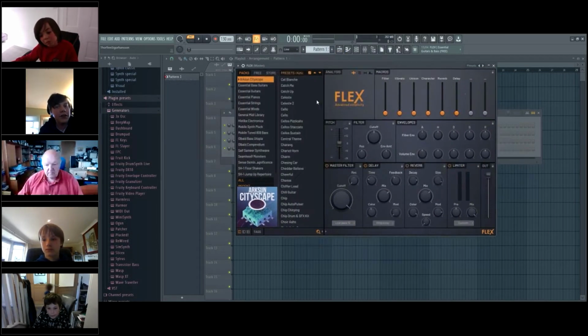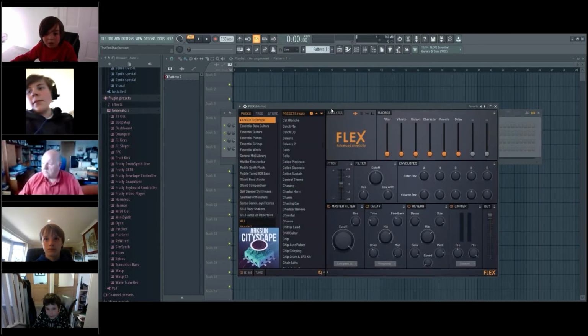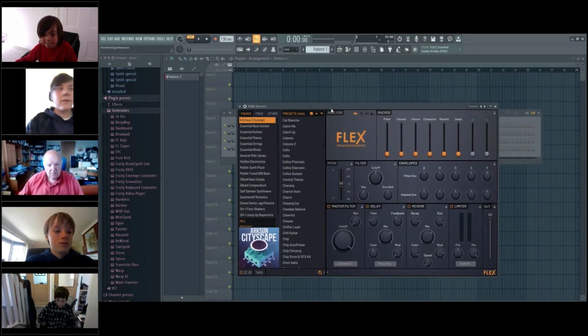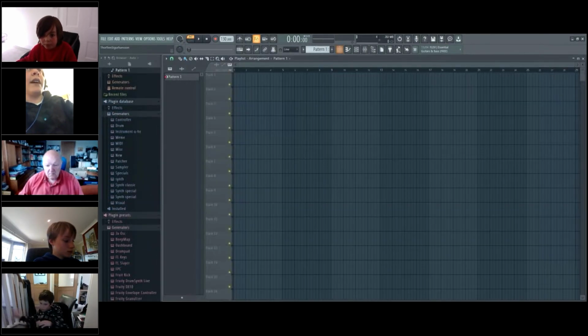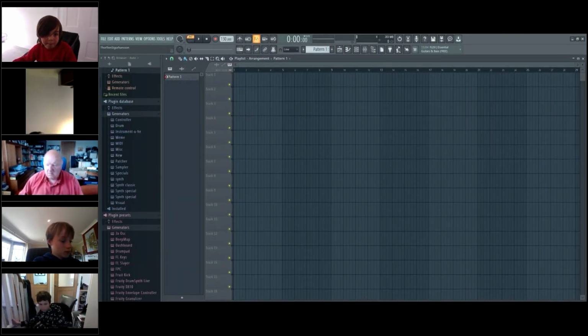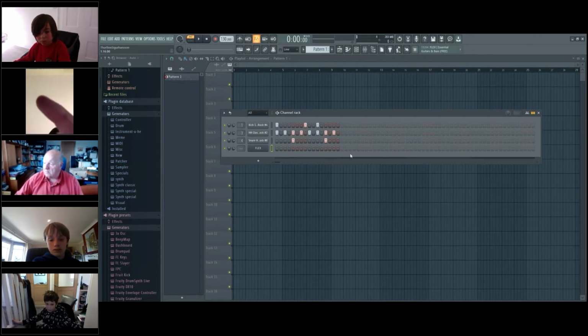Well, I've got that on my screen share now. Okay, I've not got the grid anymore. Don't worry about that. You can just press F5 and the grid will come back up. And then press F6 again and click Flex again.